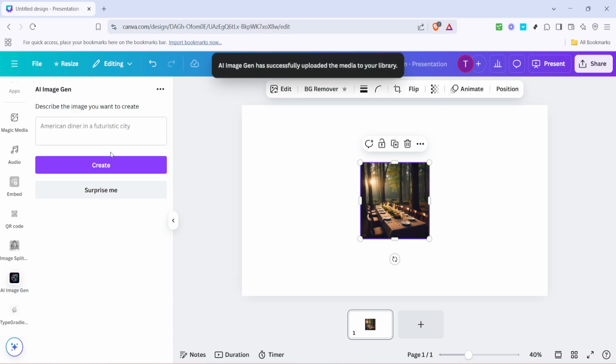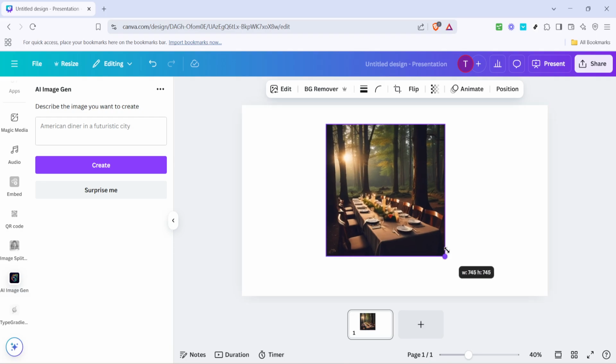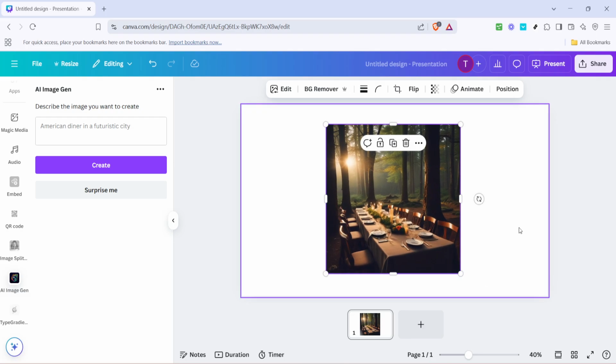After you've crafted your description, the next step is to hit the Create button. This is where the AI gets to work, processing your input to generate a diverse array of images based on your description. The process is generally quick, thanks to the advanced algorithms in Canva's AI system. Within moments, you'll be presented with multiple visually appealing options that match your vision.